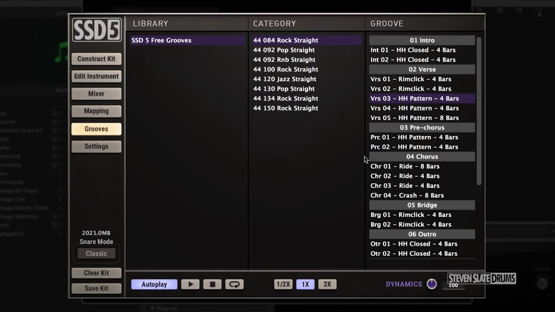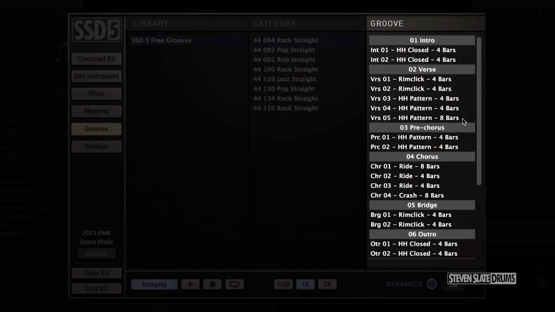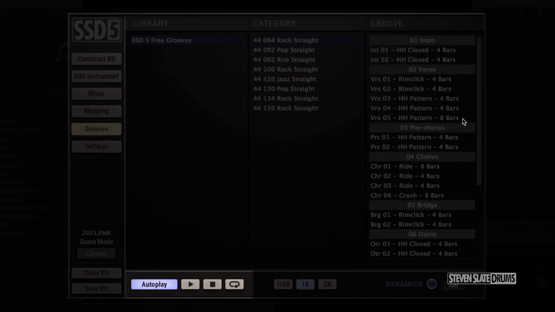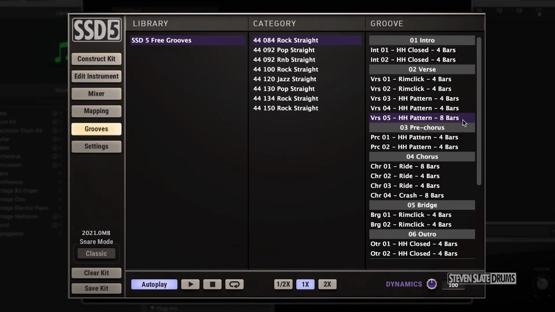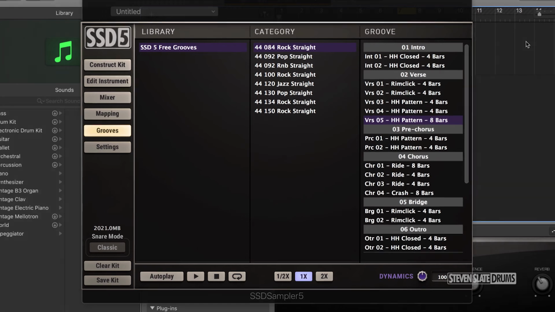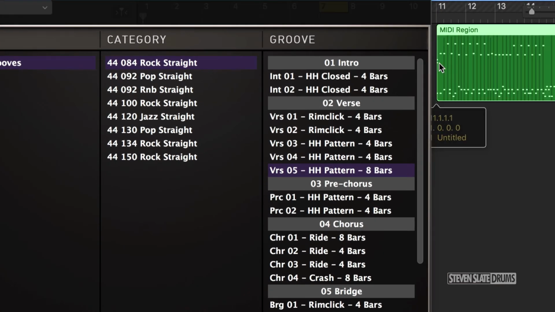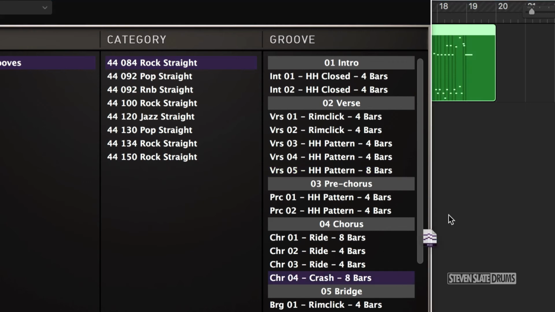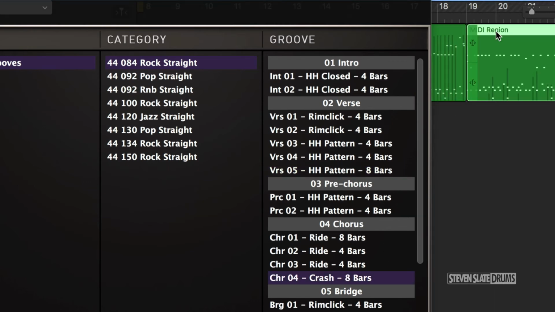Now let's look at the Grooves section. Here we can load up professionally pre-programmed MIDI grooves and use them to create lifelike drum parts. Simply choose a library, a category, and a groove, and you can even audition it using the 4 buttons in the bottom bar. We can adjust the playback speed and the dynamics with these controls as well. Once we dial in the groove to exactly how we want it, we can drag it onto the MIDI track in our DAW. We can then combine multiple parts together to create a full song if we want to.